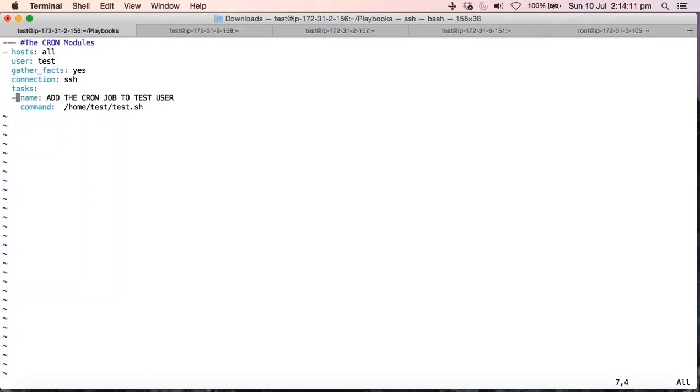So we need to come at the bottom with a task named add the cron job to test user. We are going to use a module called cron, and we need to give a name for the particular cron job. Name equal to list files, and I'm going to schedule with minute equal to 0, hour equal to 1.